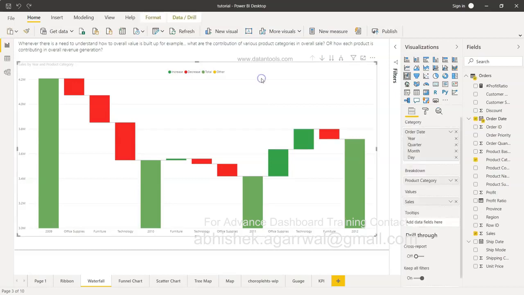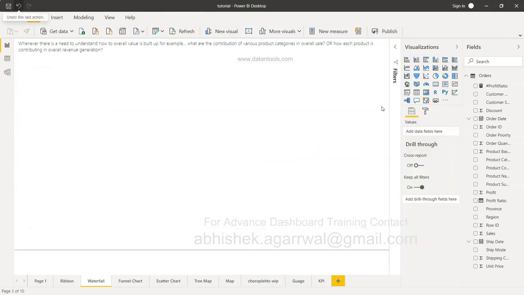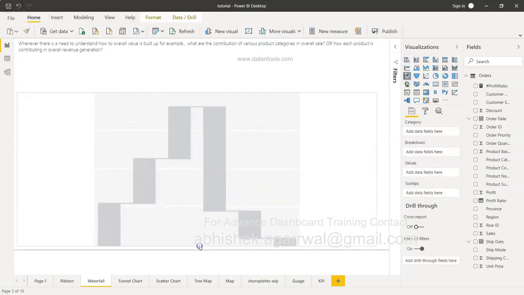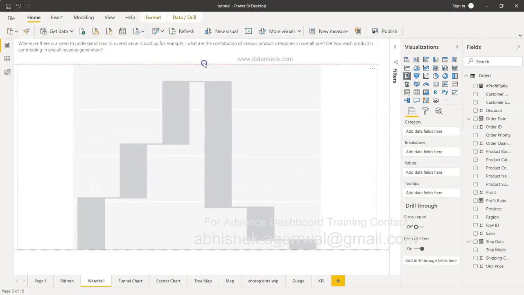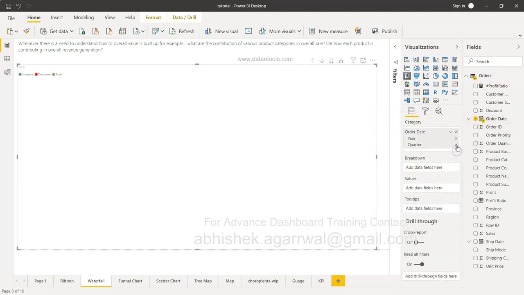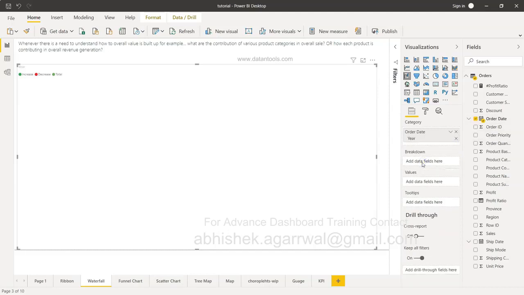First of all, I will just delete it, and you will see the waterfall chart is present over here. If I expand it a little bit up here, you will see that it is asking for some information, for example, the category, and then the breakdown. Category is nothing but your x-axis. So maybe what we can do is add the order date, and I will just keep the year information. And then the breakdown should be based on the product category. So I'll add the product category, and then the values, let's take the sum.